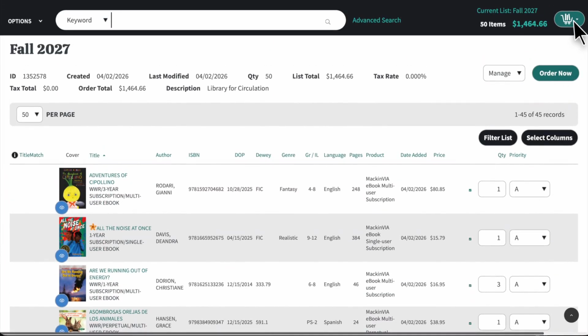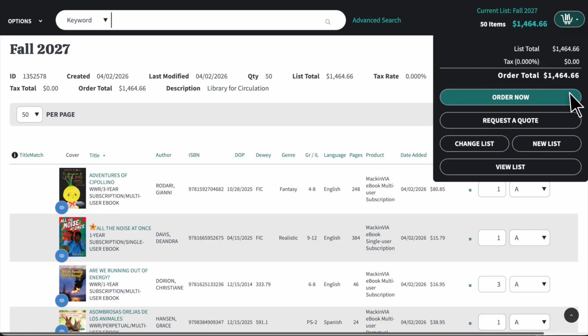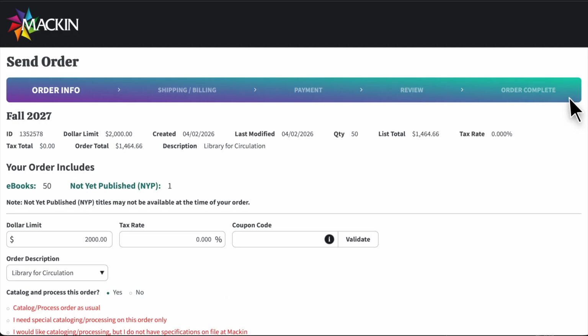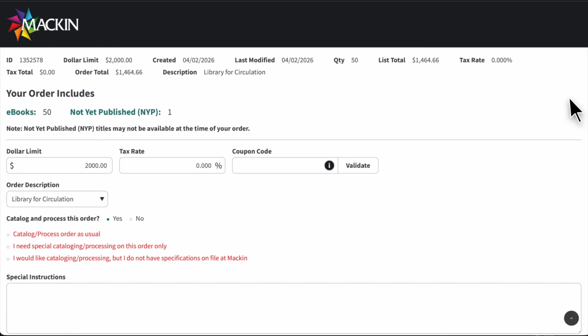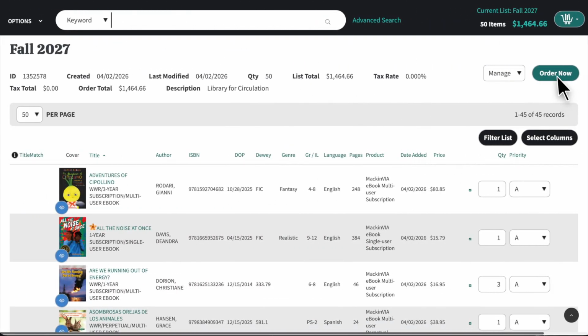When you're ready, open your cart and click Order Now to complete your purchase. Or place your order directly from your list.